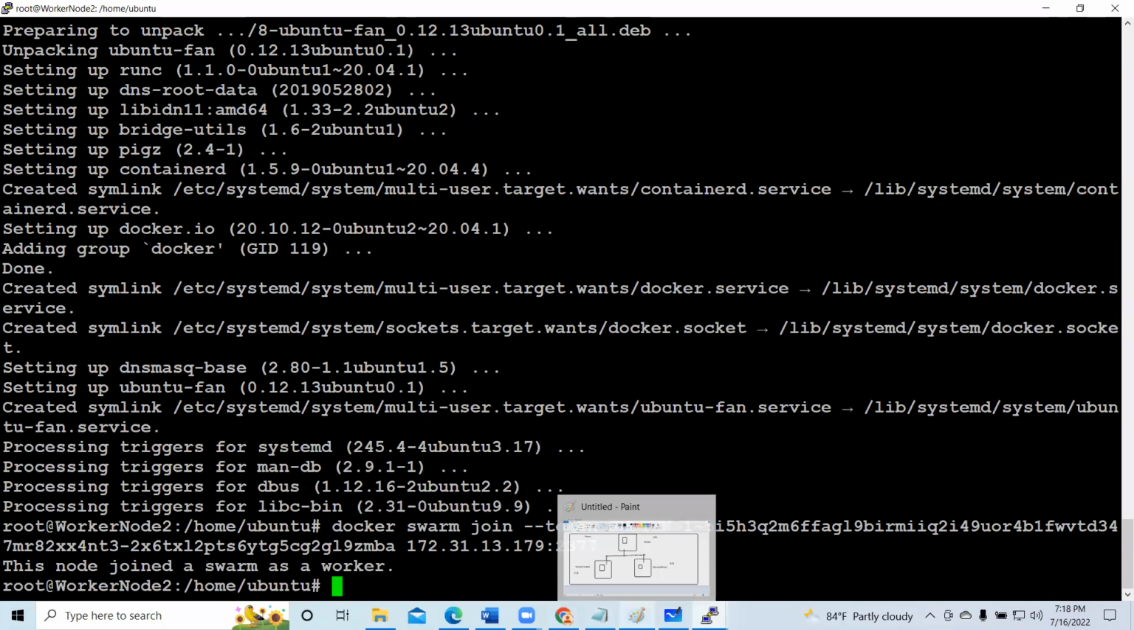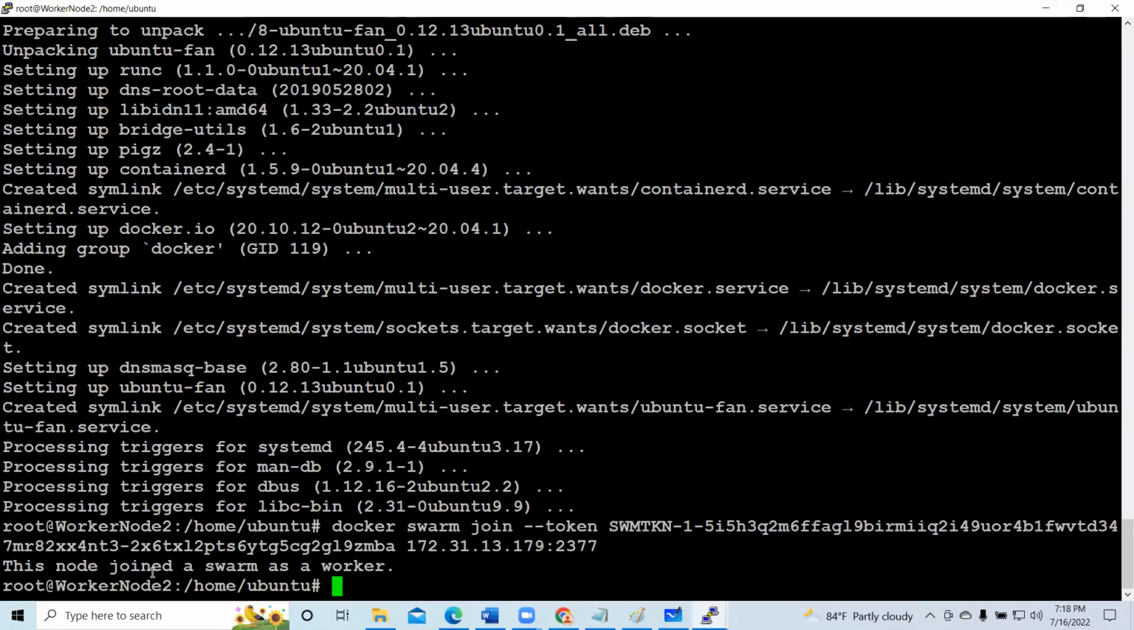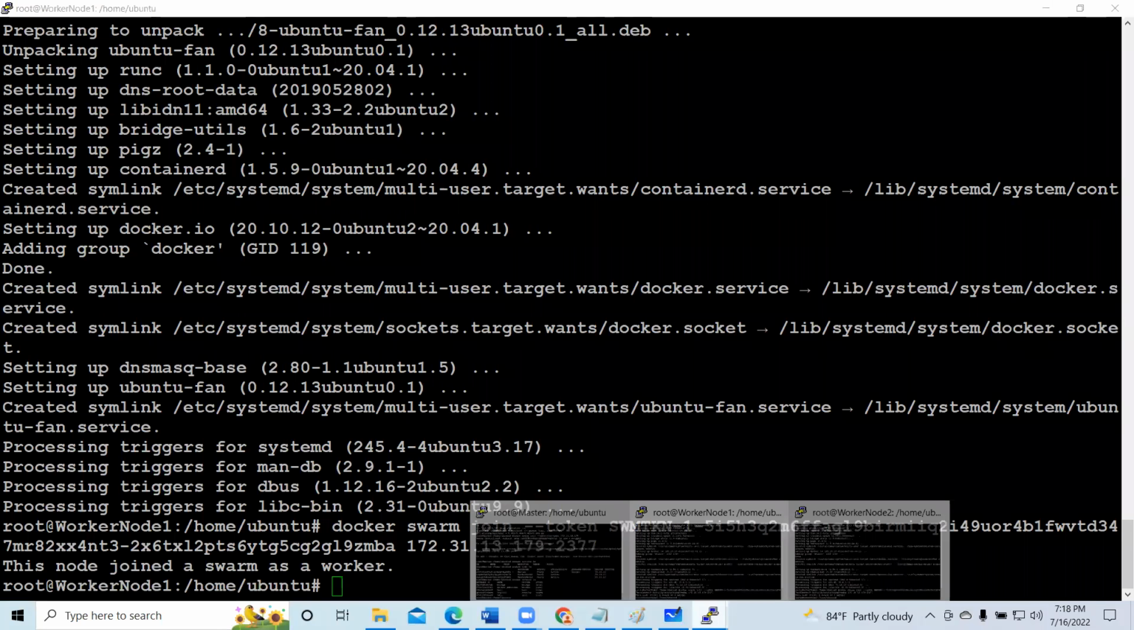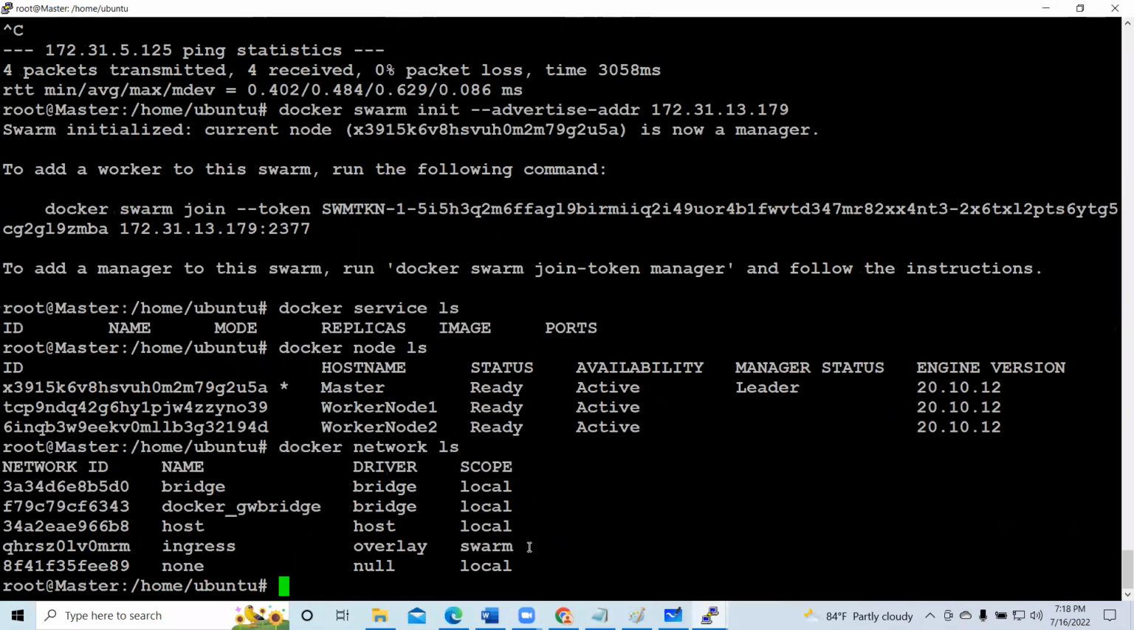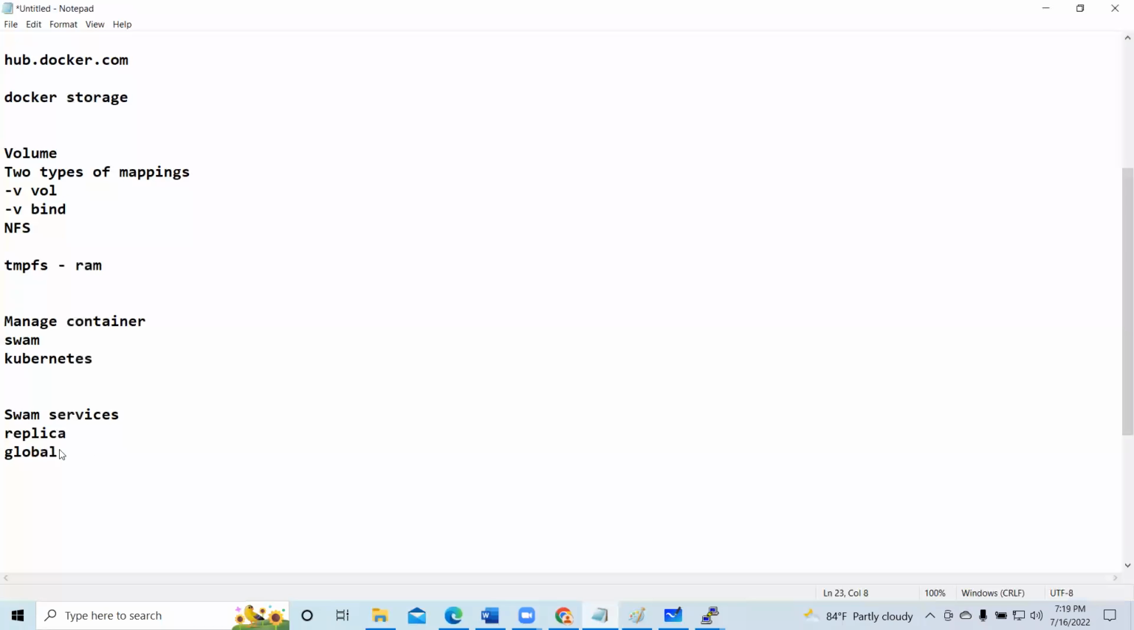So this architecture is ready, guys. Let me create the containers inside this architecture. Look here, I am in the master node. You can run commands in the master node only. Go to the master node and run commands. Let me run the command like this: docker service. We have two service types here, guys: replica and global.